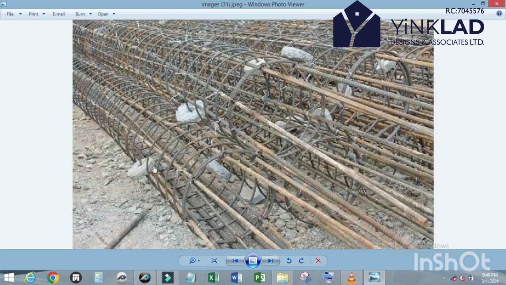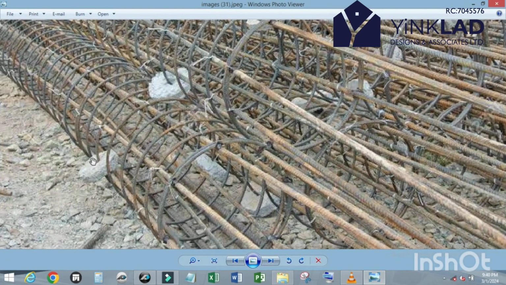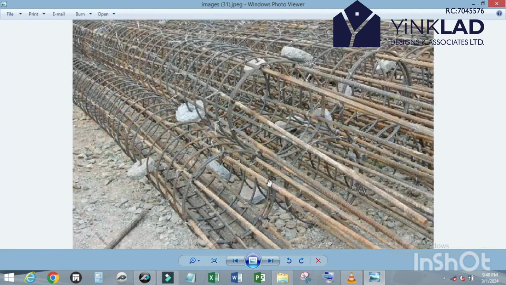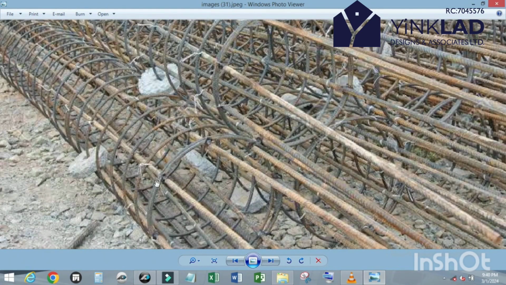So what I mean by the concrete cover, I used to know from this point, from this circumference of the link to this edge, at least this one will be 50 mm. Let's say 50 mm. Good. So this is the reinforcement bar and this is the links.